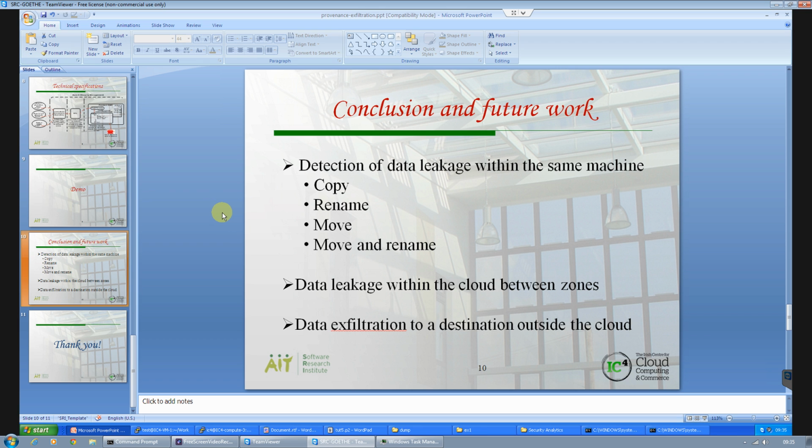So in this demo, we showed you our system to detect the data leakage within the same machine, and we detect the actions of copy, rename, move and rename, that can be done by an authorized user or an attacker on a file within the same machine.